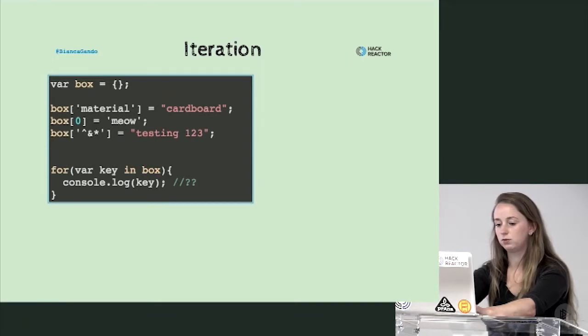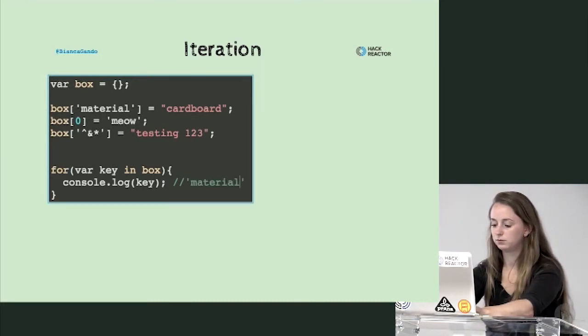Knowing what we know about this loop, what do we think this console log is going to return for us? Material, 0, 20 characters.